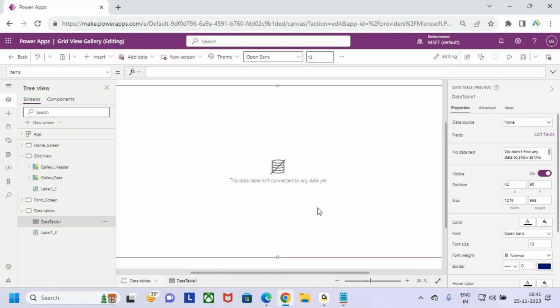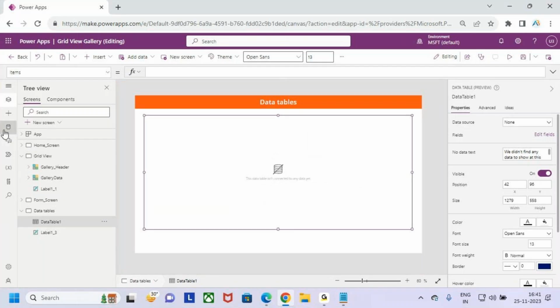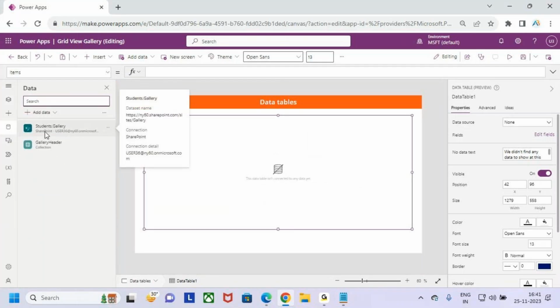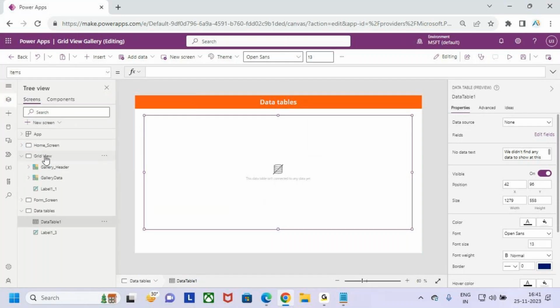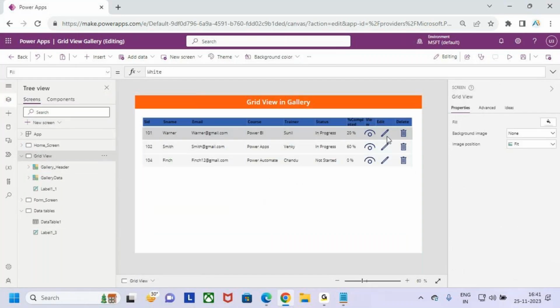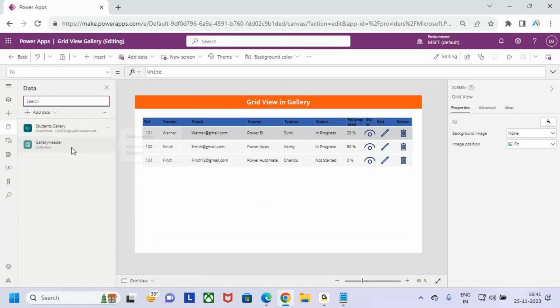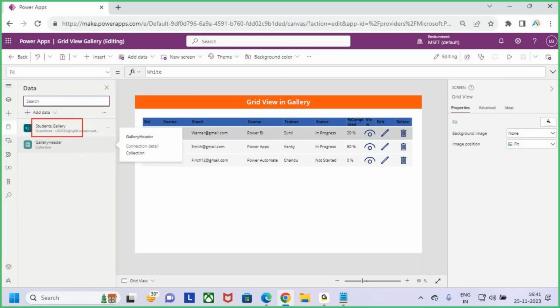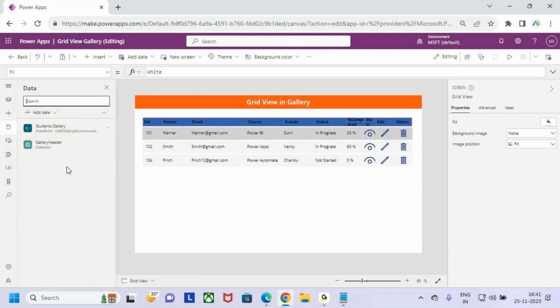Now see, there is a list. I am having some lists here. Students gallery is one of the lists I'm having. Let's say I want to display this data, or let me do one thing. Go to the grid view. What data am I showing here? The same data only. Students dot gallery is there. One list is there. Already we discussed what this list is and how to create it.